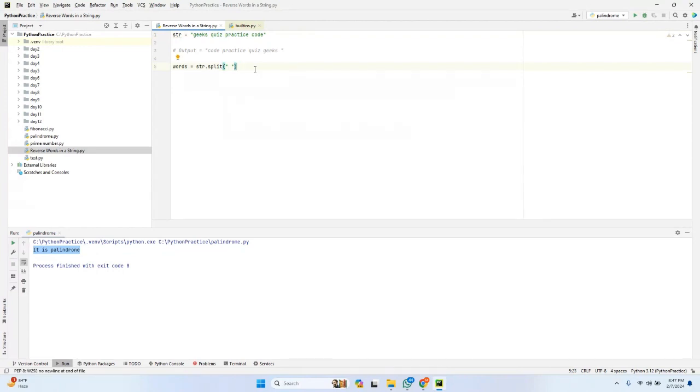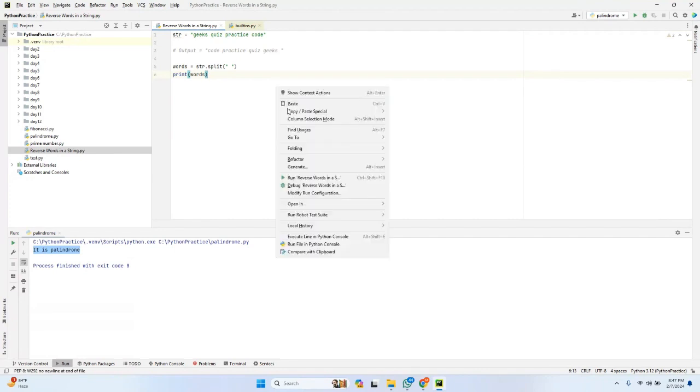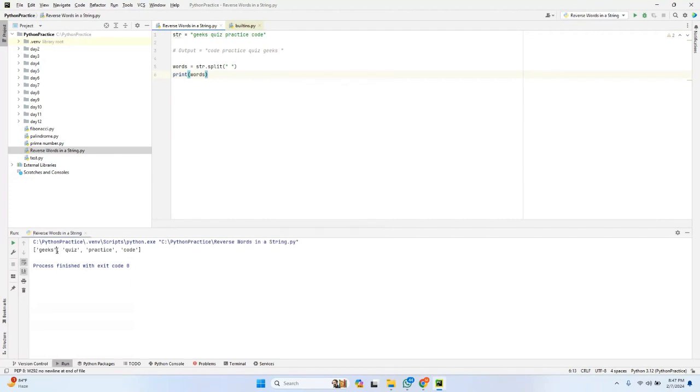Let me print words so that you can see. I am just printing the words. Upon splitting with respect to the space separator, I will get individual words in the form of a list. If you can see here, each word in that string is split into a list. A list is enclosed in square brackets and separated by commas. Let me print it here so that you can understand. This is nothing but geeks quiz practice code.